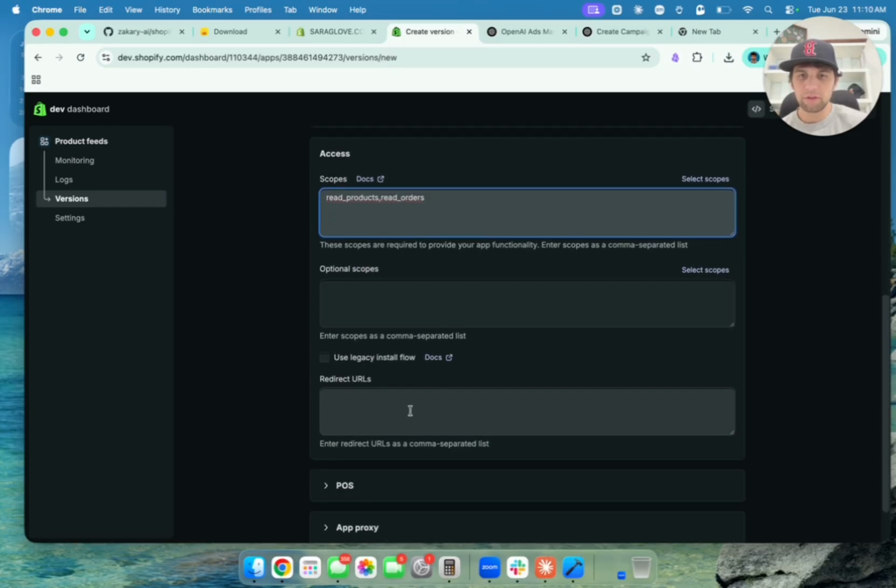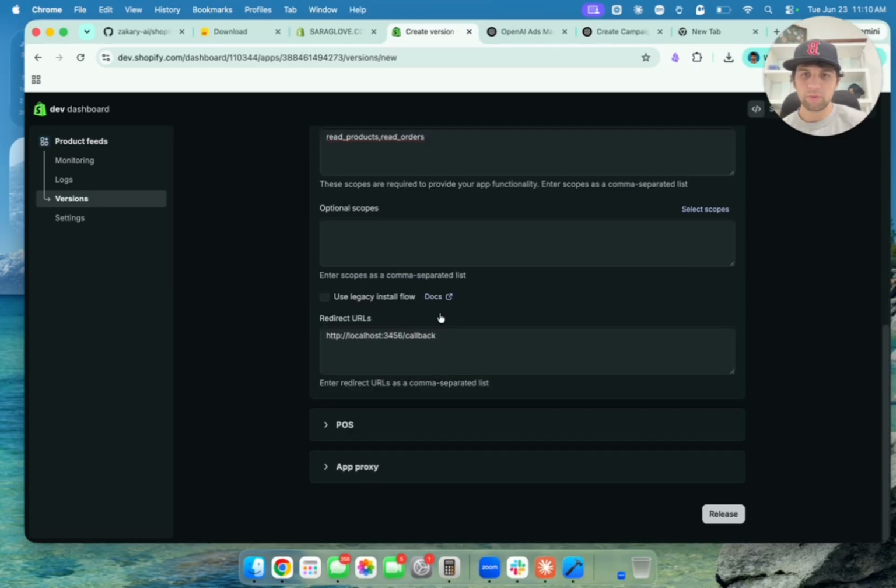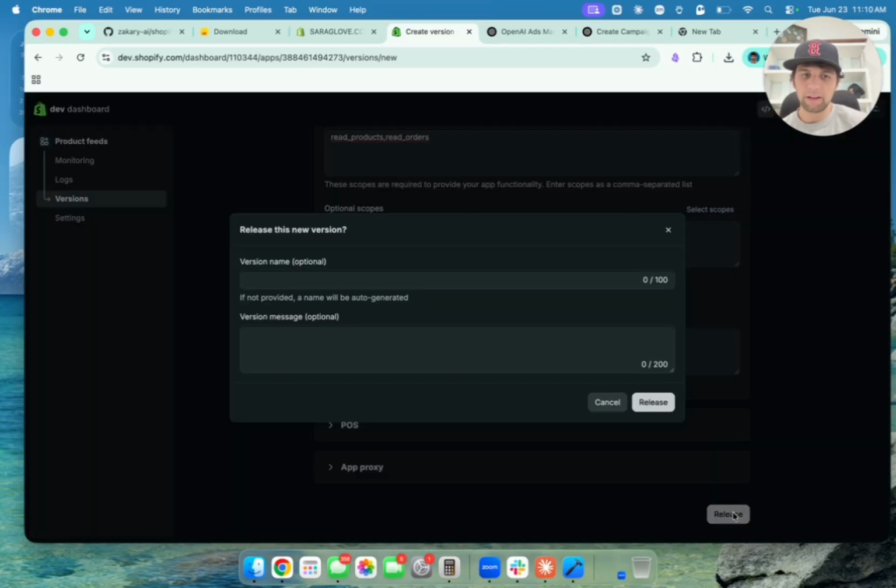Next, we're going to come down to redirect URLs. We're going to paste this link right here. This link I'll have in the description below, so you can copy and paste it. Sweet. Once that is all set, we can go ahead and click release and release. And then now our app should be releasing.